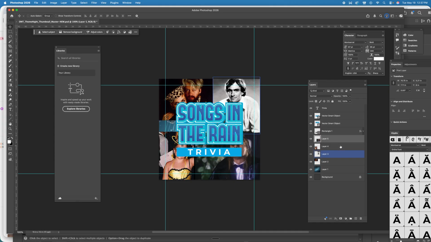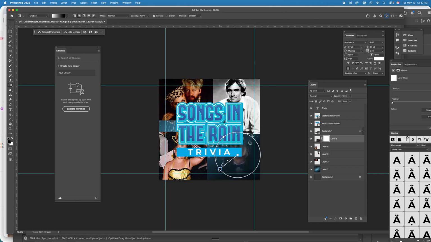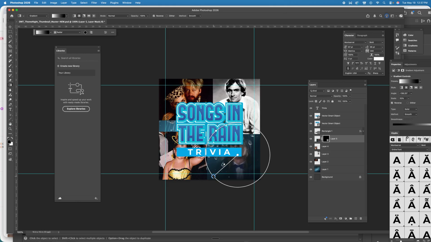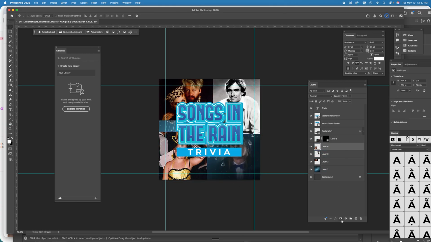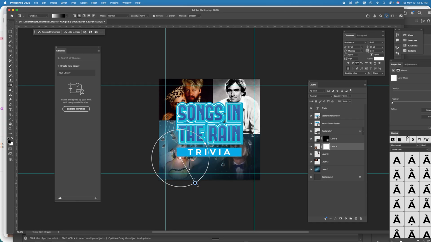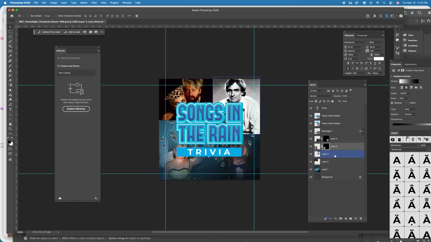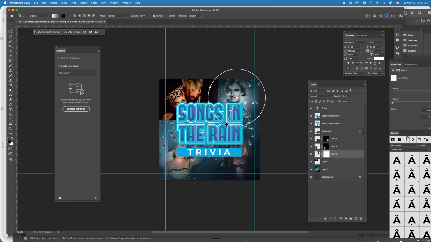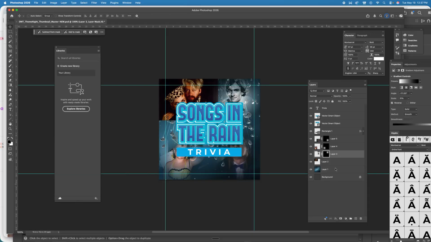And now I'm going to apply a mask, and then make sure that my gradient tool is going to be set to radial, because I'm going to take this and then I just want to feather the edges around all these images. So I'll do the same for this one. And this one. And then this one.